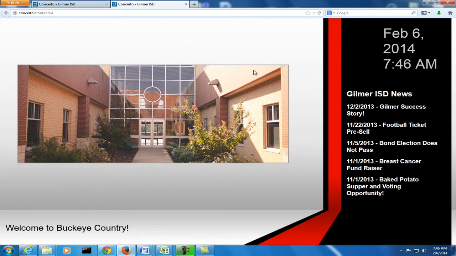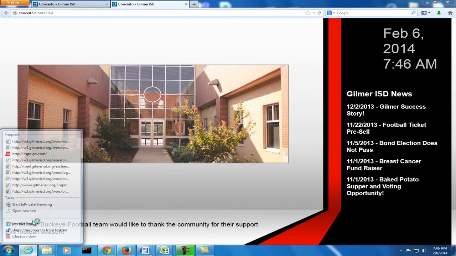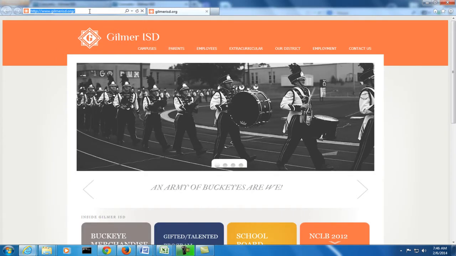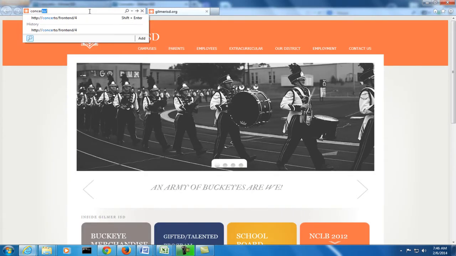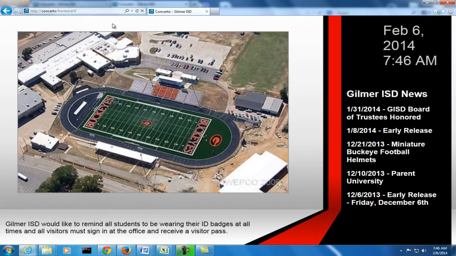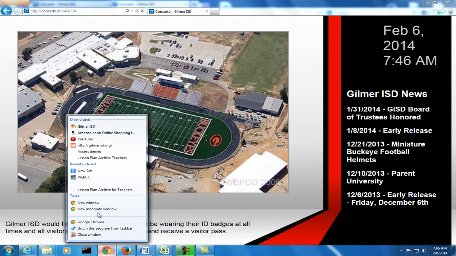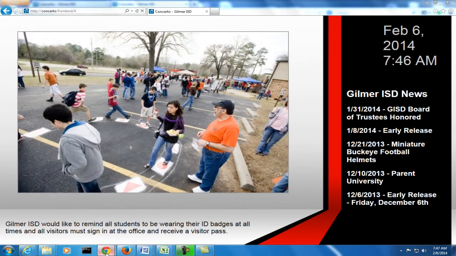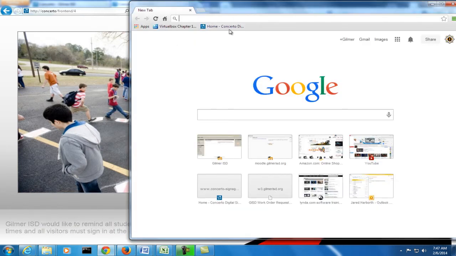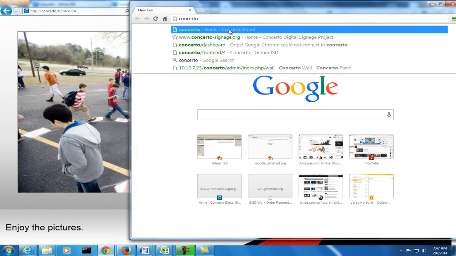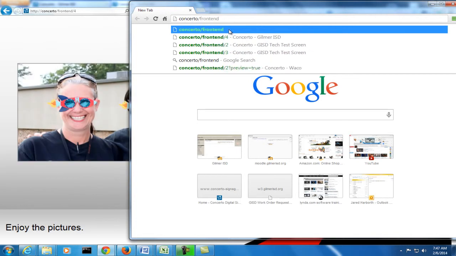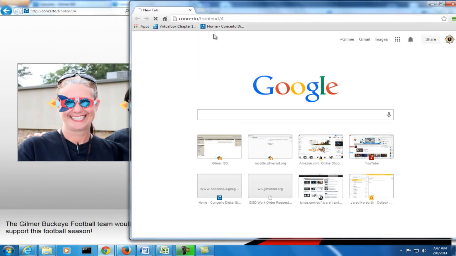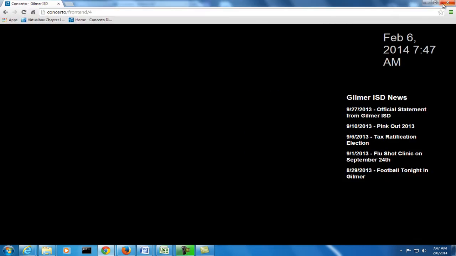Now, just to show you that this does work in other browsers, I'm going to pull up a new Internet Explorer, go up here and type in Concerto, and I already have it typed in, so I'm just going to do this, and here it is, and here is Google Chrome. And there it is.